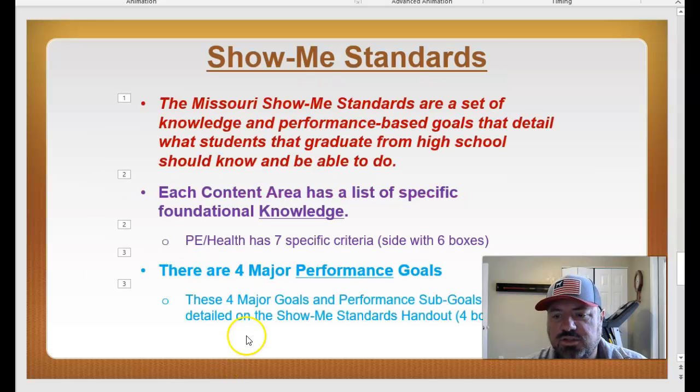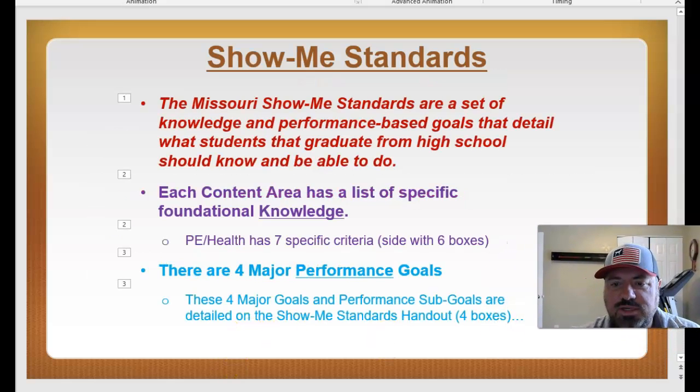Next, let's look at the Show Me standards. The Show Me standards are a set of knowledge and performance-based goals that detail what students that graduate from high school in the state of Missouri should know and be able to do. Now, these aren't just PE and health related. Actually, each content area has a specific set of foundational knowledge. PE and health has 7 specific criteria. So we'll look at that.